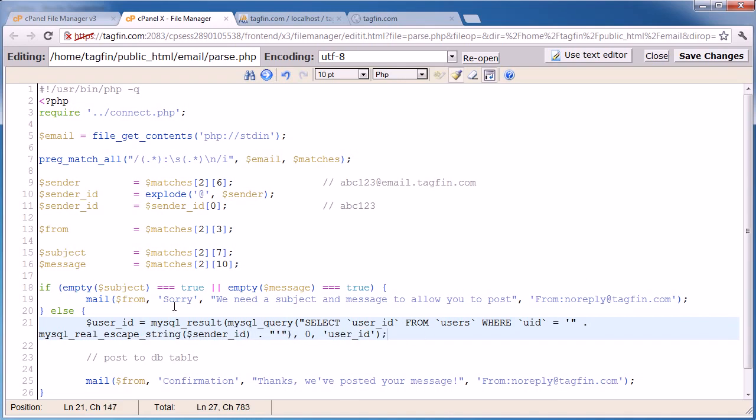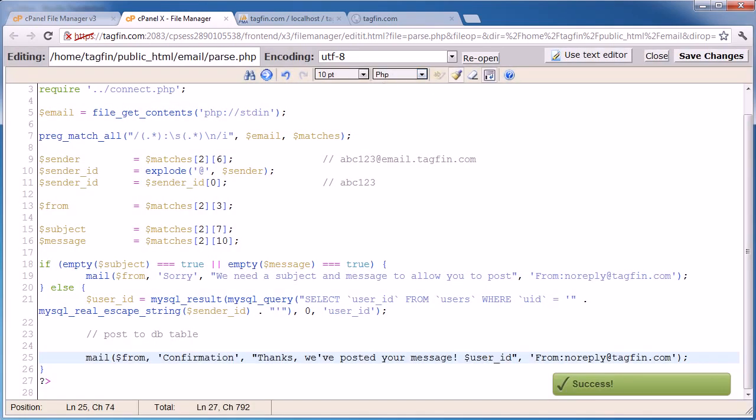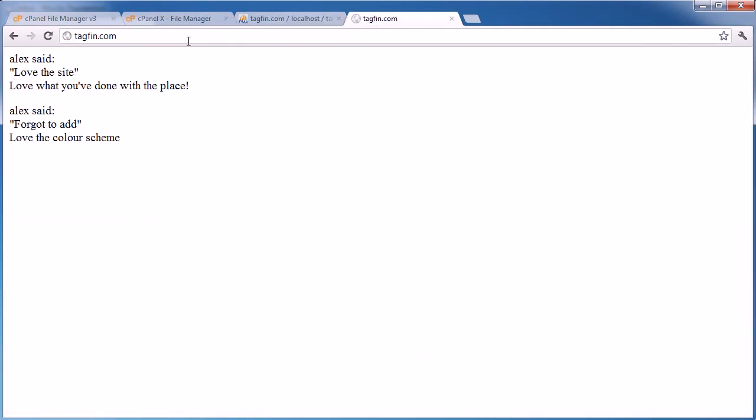There. So now user ID will be the user's ID. So we can test this. I can say "Thanks, we posted your message", and I can just include user ID on the end. So let's go ahead and test this out in stages. It just makes it a bit nicer to know that we're doing something correctly.